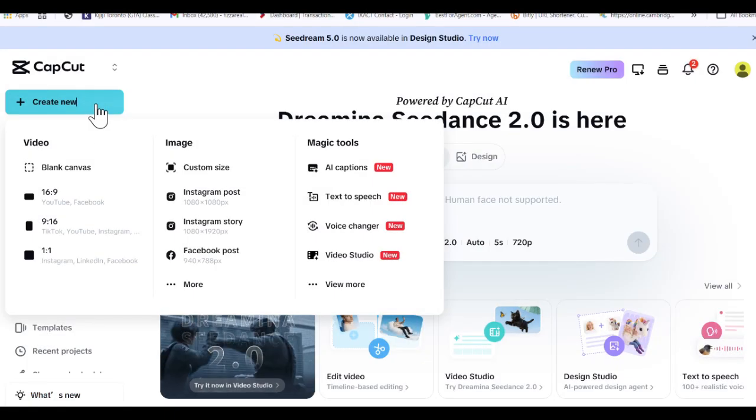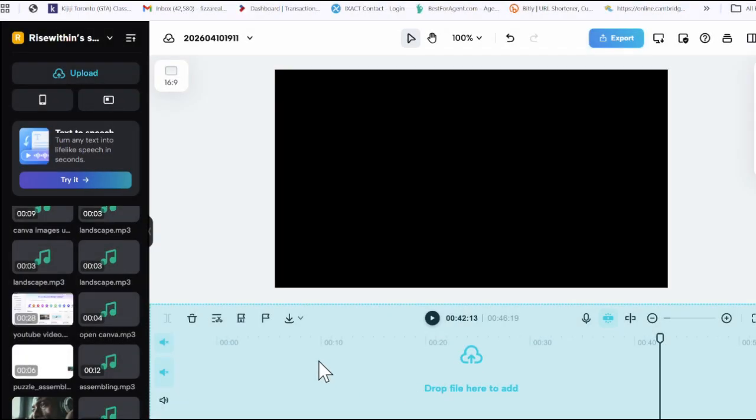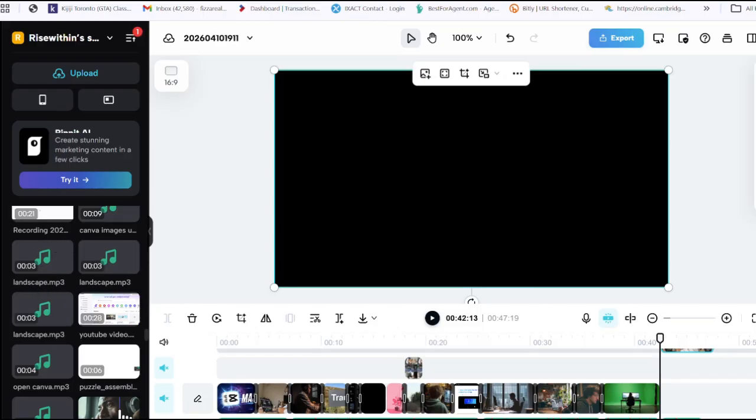Let's start by opening CapCut and click Create New. So first import all those videos inside CapCut, which are raw.